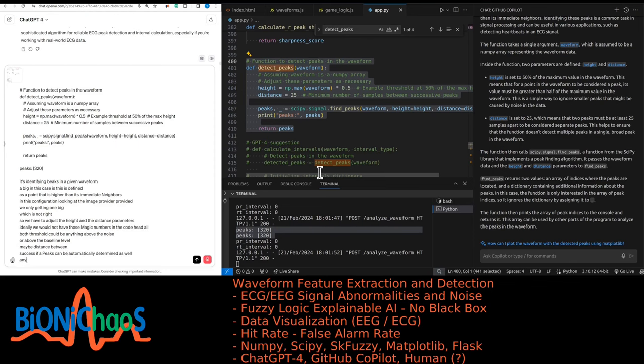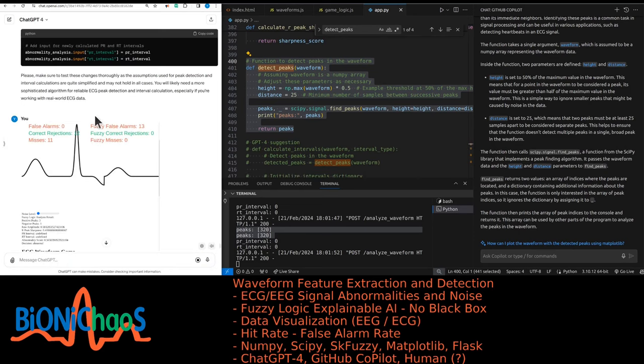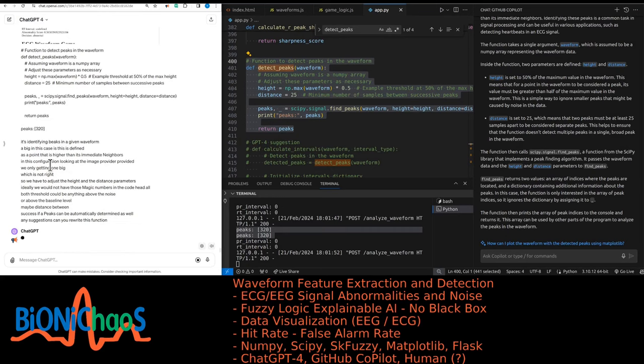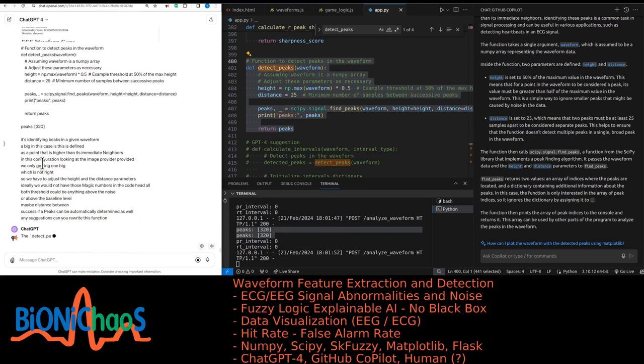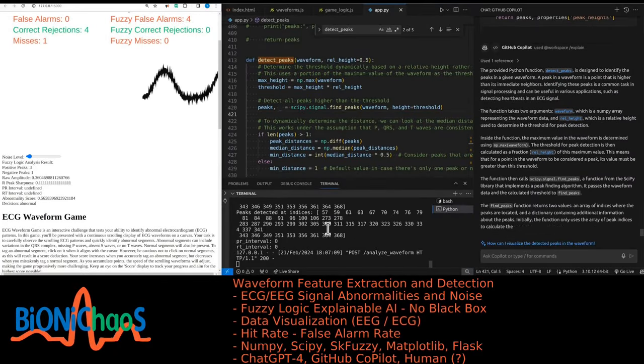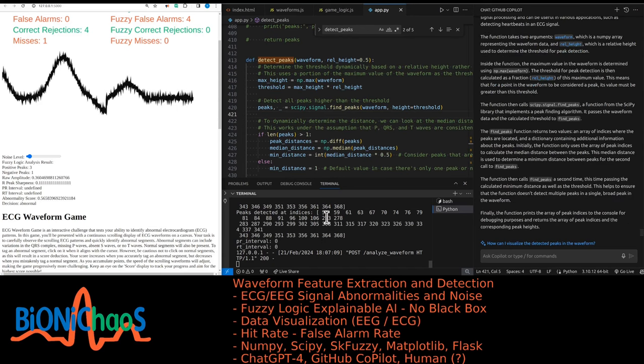Any suggestions? Can you rewrite this function? So we provided this image. It's only found the one peak with the current configuration. Hopefully it can rewrite the whole function. But now it's finding more peaks.